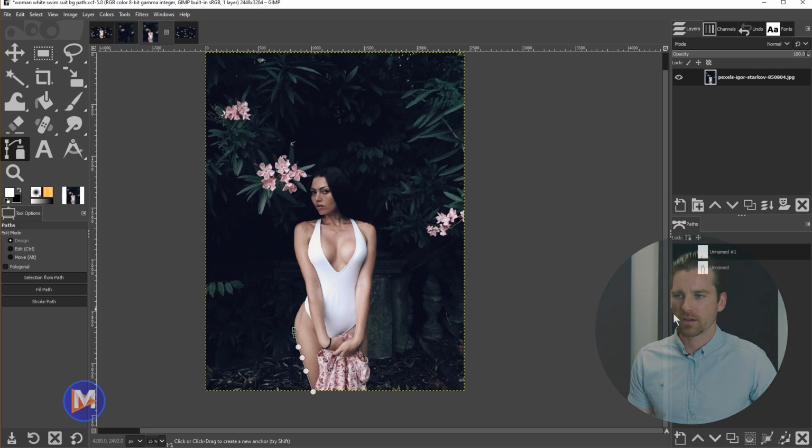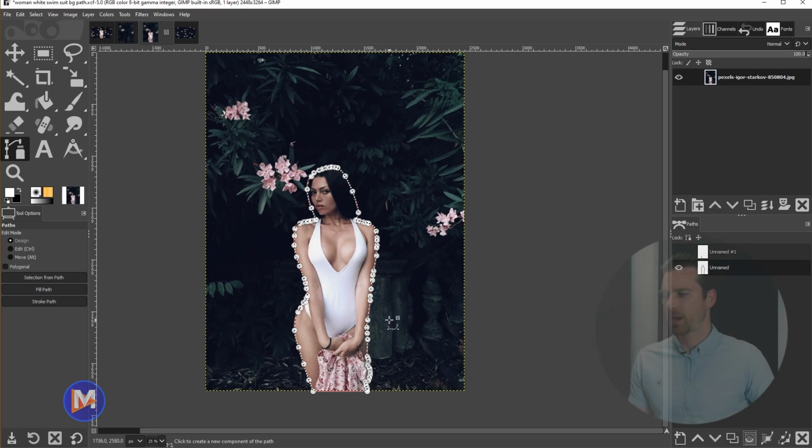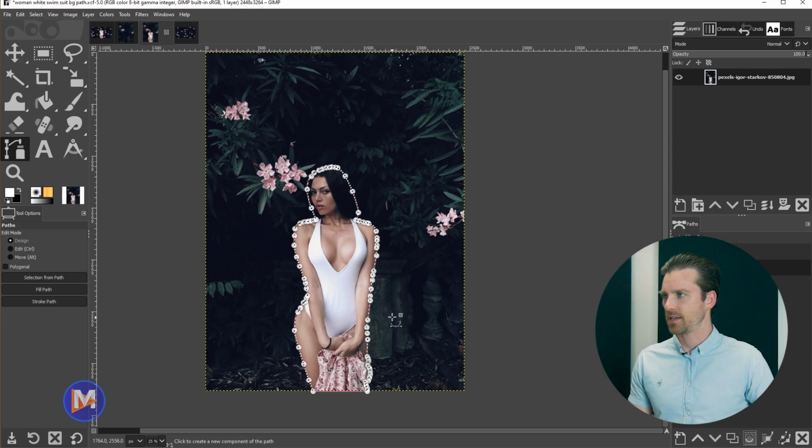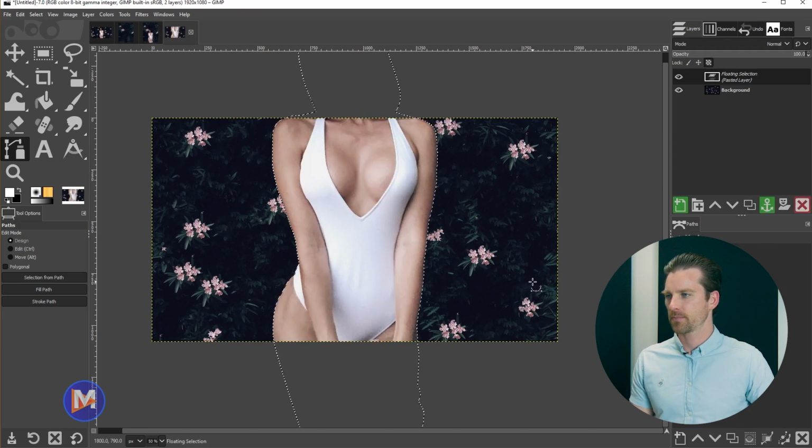But I will come over here to the paths tab, and you'll see down here I have a finished version of this, so I can unhide that and you can see the outline around the model. And what I'll do now is come over here and choose path to selection, and that's going to select my model. I'll hit Control C to copy her. Come over here to our photo with the background, Control V to paste.